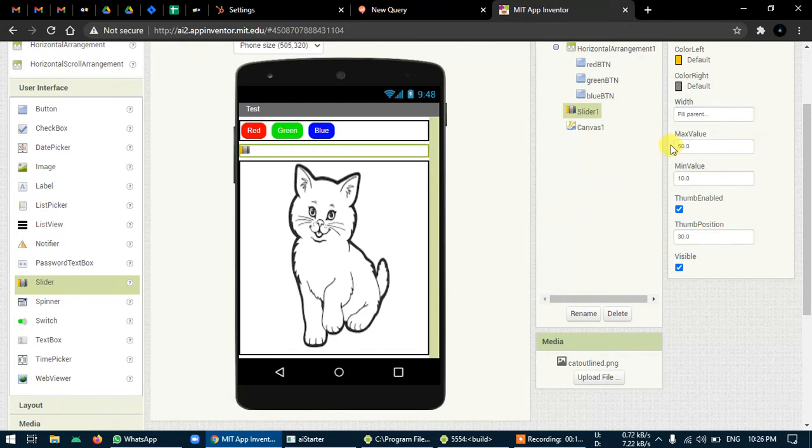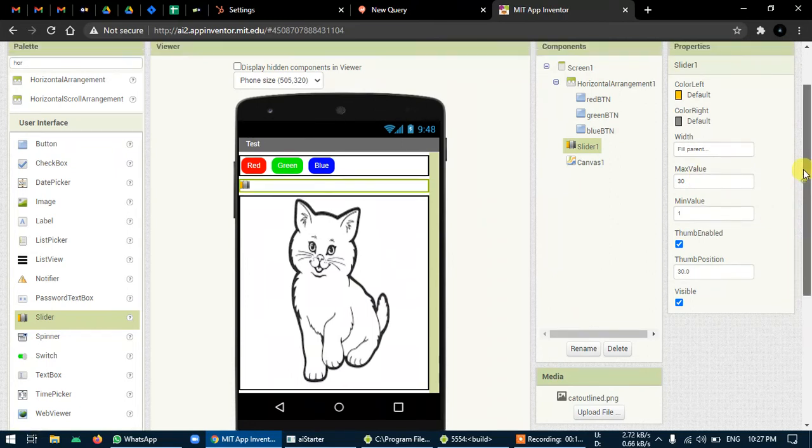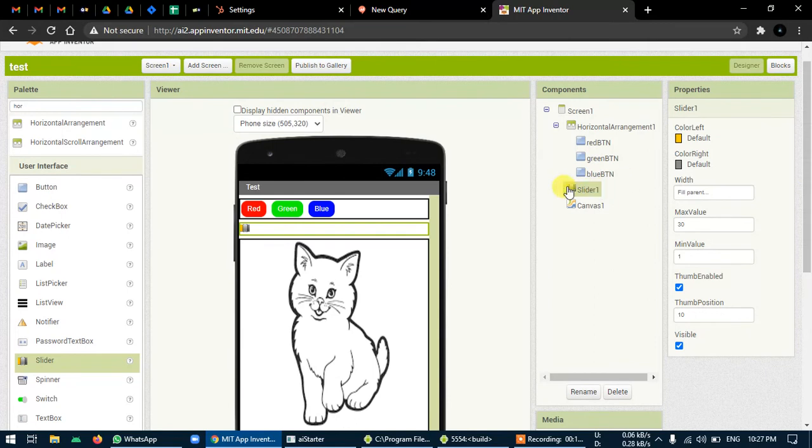Now slider value will be starting from let's just say 1 to 30, because if you go beyond 30, then the width will be too high. Just one dot will be covering the entire space of your phone. And thumb position, you can just keep it as 50% or 50, so it will be a middle of the. Okay, let's just make it 10. Somewhat low.